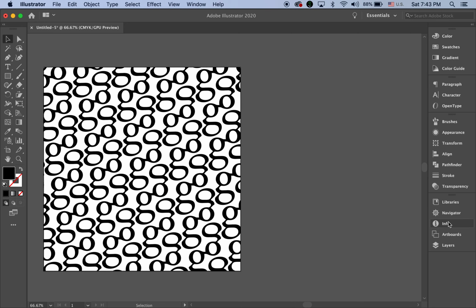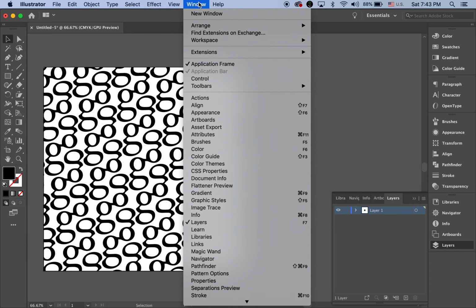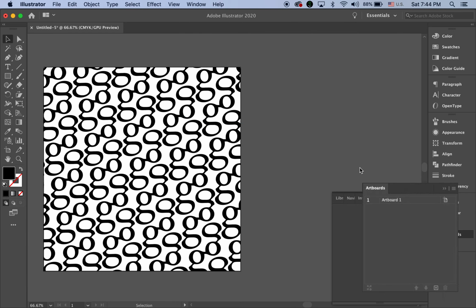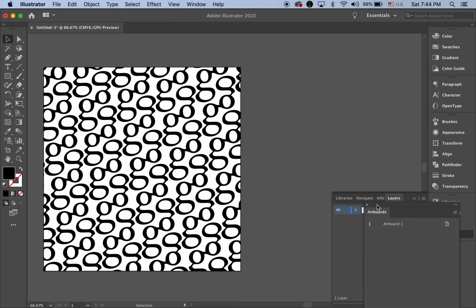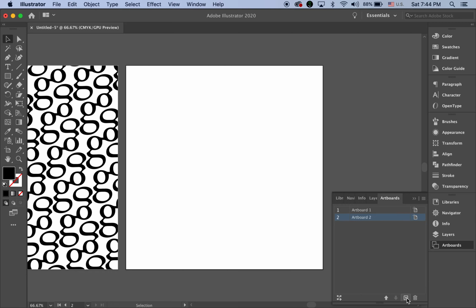Next, let me open layers, or you can go to Windows and open layers and then artboard. If you have your artboard panel separately like this, you can just drag it and combine it with your layers panel. So this is how you can build your custom user interface. So with the artboard like this, I'm going to make a new artboard right next to it, meaning another second page.